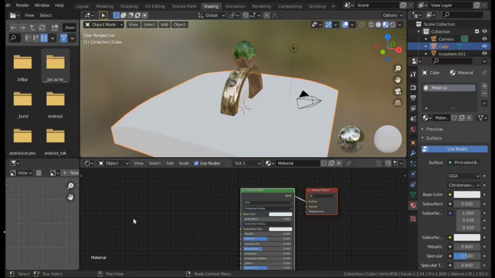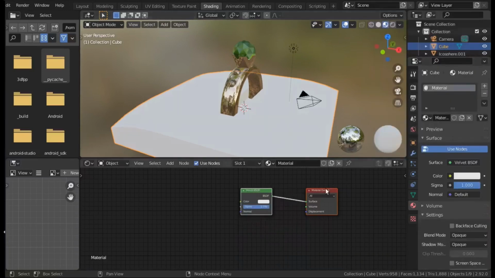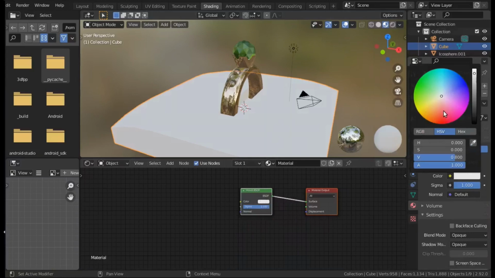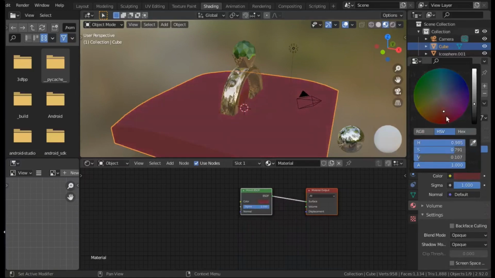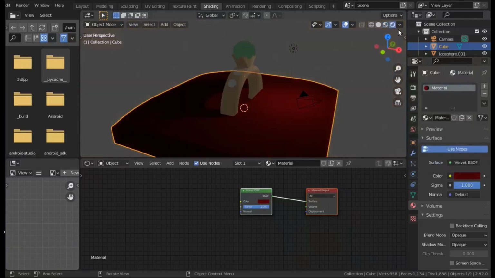Now it's time to work on the material for the velvet cushion. In the material settings we can find a velvet BSDF material. Our first attempt will be to try changing that to a kind of dark red value. But when we look at it in the rendered view preview option, it's not very impressive.